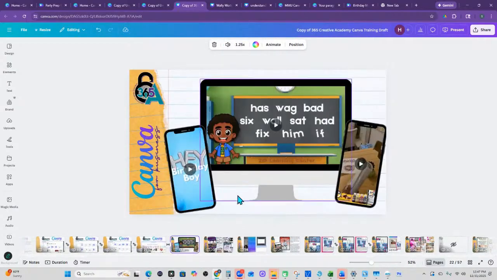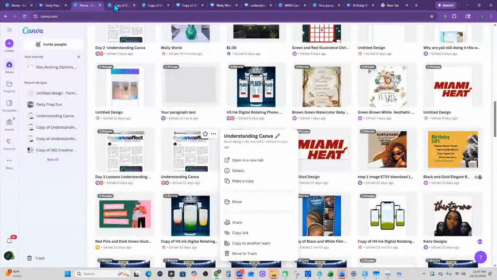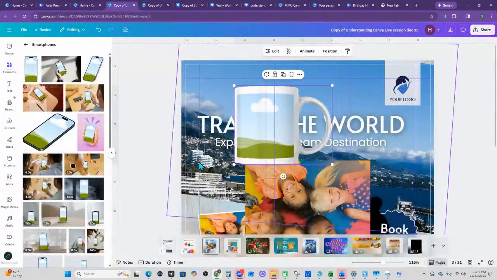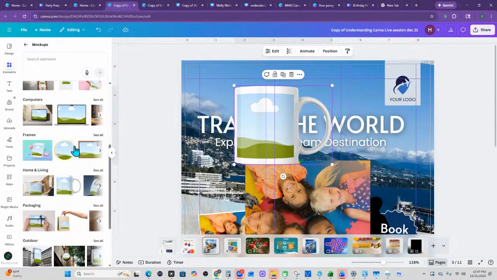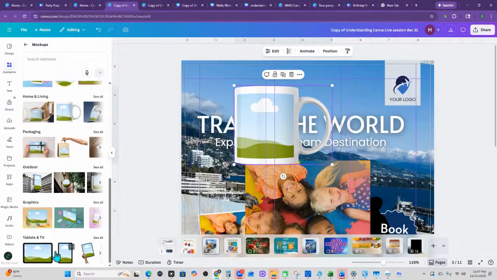Oh, here, that's what I was looking for. The one that's the computer. Then you have the phone without. All right, so those are your mock-ups. And then here are picture frames. Here's more home living. There's a lot there to explore.